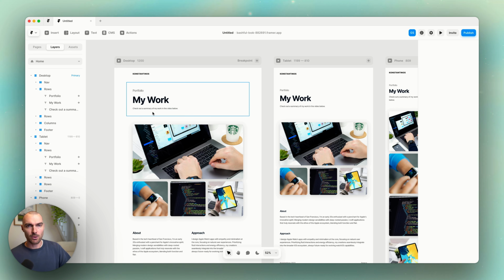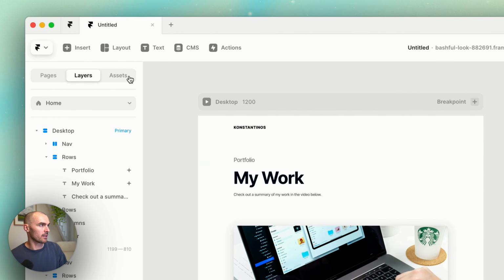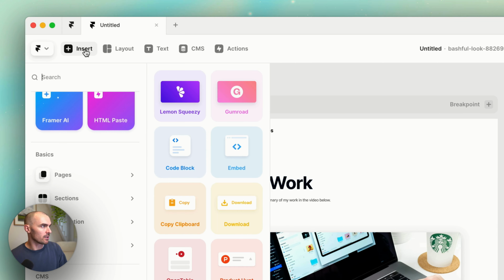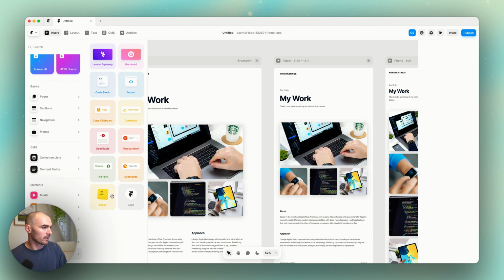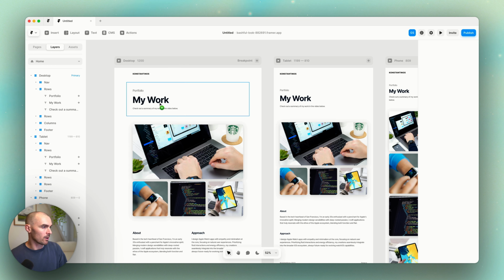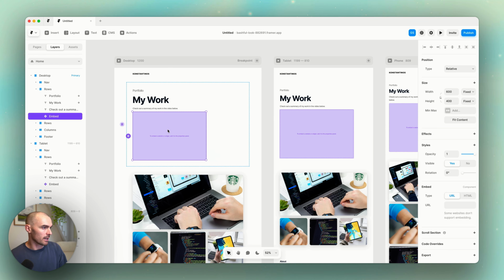And again, if you are working in Webflow or WordPress, you should have a similar kind of block that you can add to your website. So in Framer's case, I go down to the insert option, utility, and then I'm going to select the embed option. So I can just drag that and paste that here.